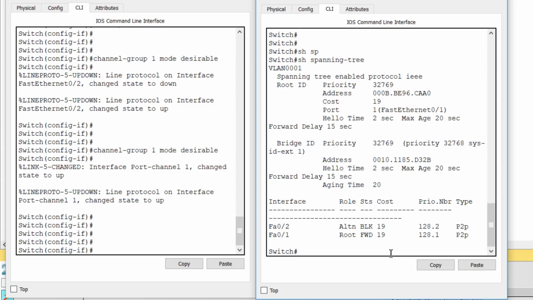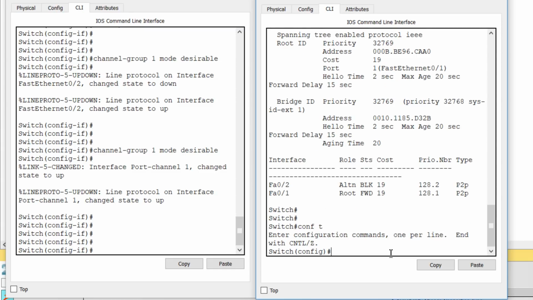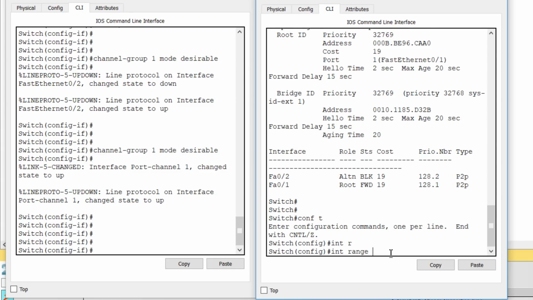We could also do something called the range command. So we can go into config t, interface range F0/1 and 2. So if you have, let's say, 10 links, you don't have to manually go into each of those 10 links and do the mode command. We can do a range F0/1 to 10, whatever you want. In our case, it's 2.